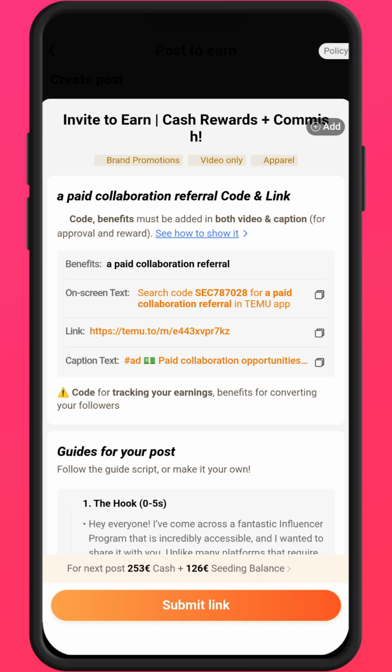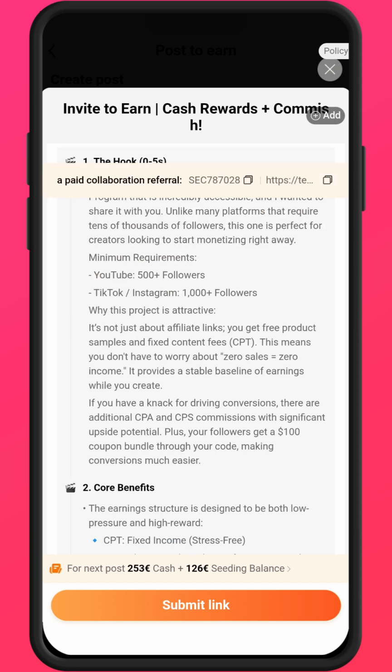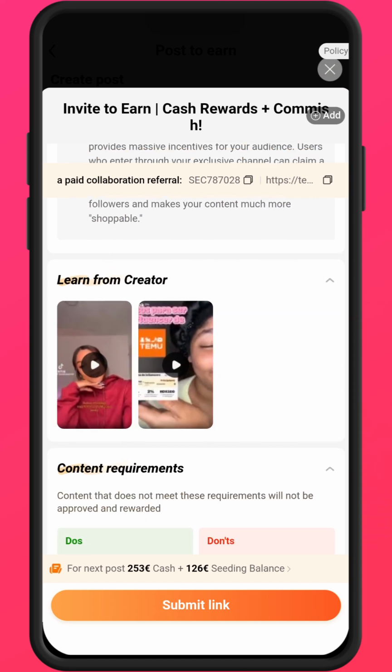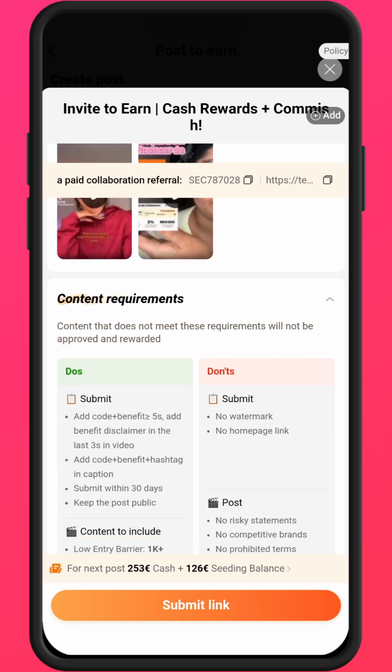Just click on it. You see everything is displayed here. There is a guide for your post. Like I said, there's a guide here to tell you what to say and what not to say. Okay, when you scroll down, you can even see there are videos that Temu has left for you to watch. So watch those videos and know what they are talking about. Not that you should copy everything the person have said, but it's just to guide you.